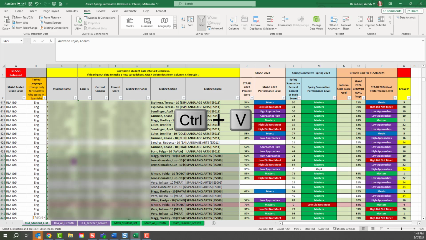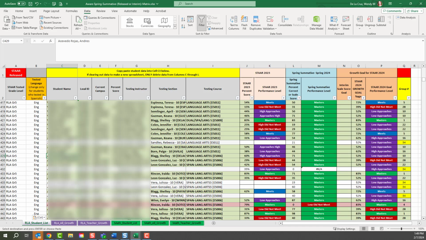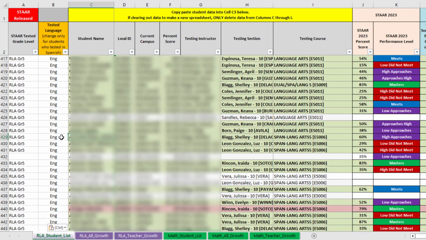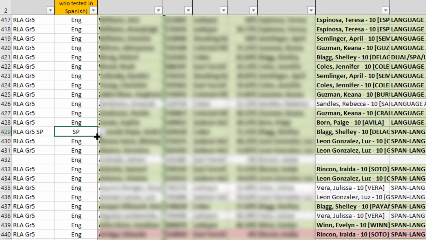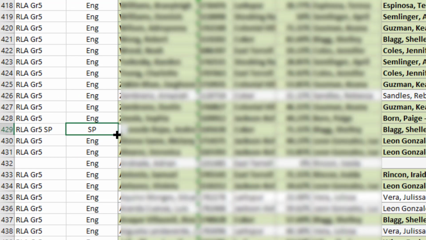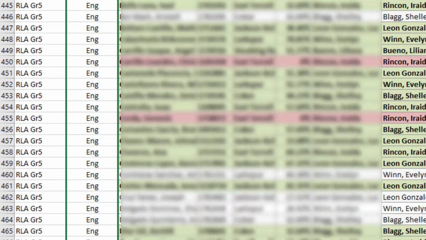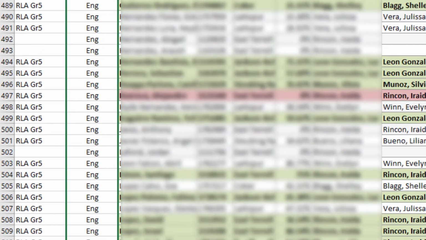Paste it. One thing only for RLA to note, and if you are at a dual language campus, by default the tested language is going to show up as English. For any of your dual language testers who tested the Spanish test, you need to manually switch the first student to Spanish because they have different performance levels. Then you can hover over the bottom corner. When you get that black plus sign, drag it down for all of your Spanish testers.